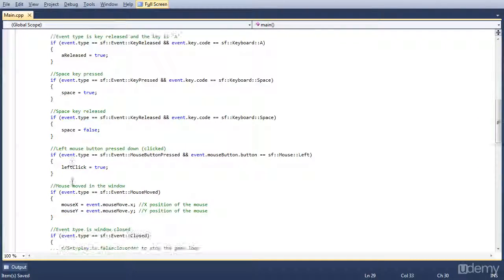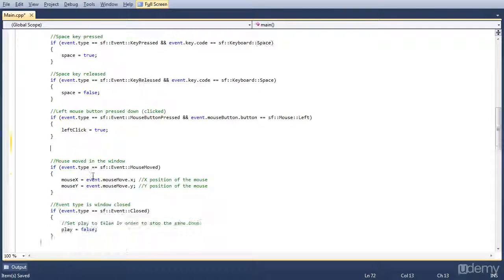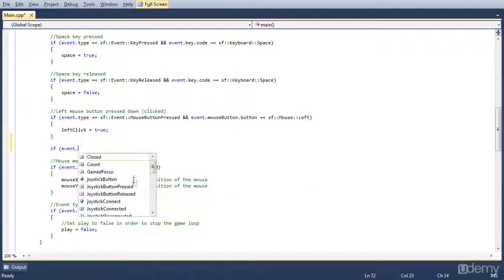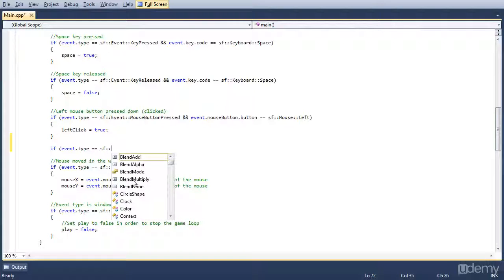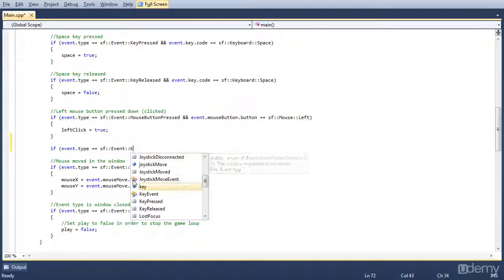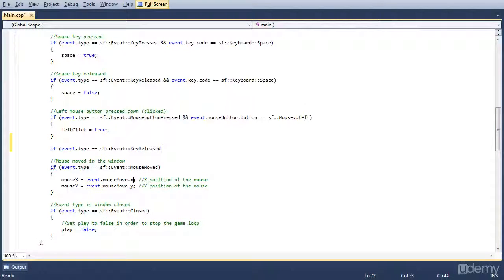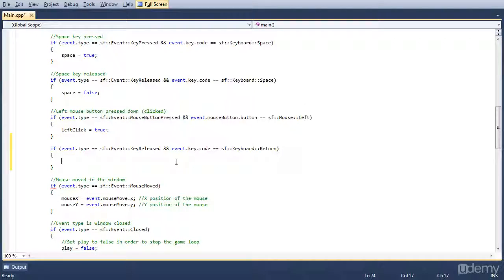Now let's create the event in the event loop. So we do an if the event type is equal to sf event key released, because we're checking when the key is released, and we do an additional condition to check which key it is. So we do event.key.code and compare it if it's equal to sf keyboard return. So if that event happened, we want to set the return released to true.